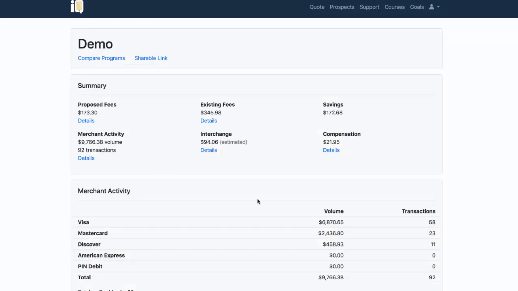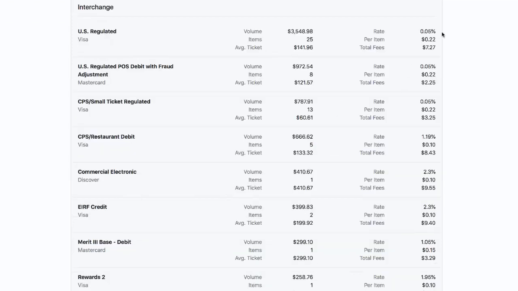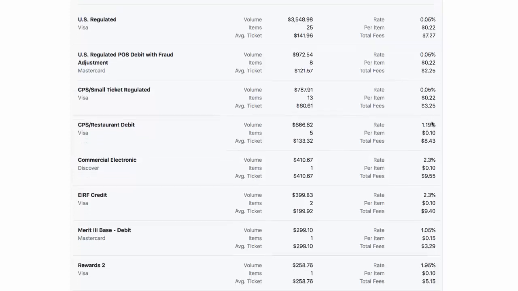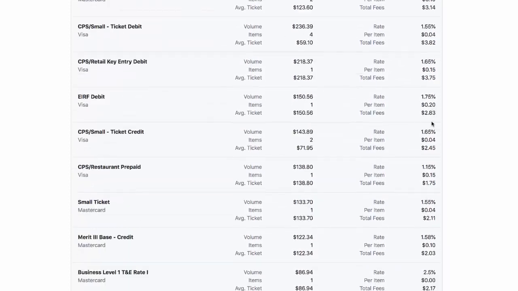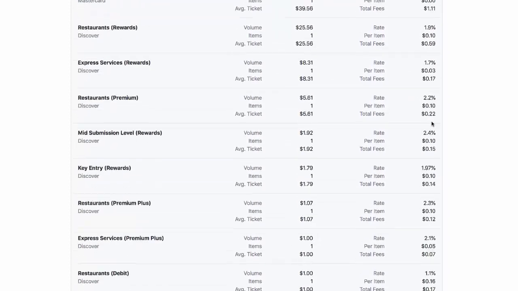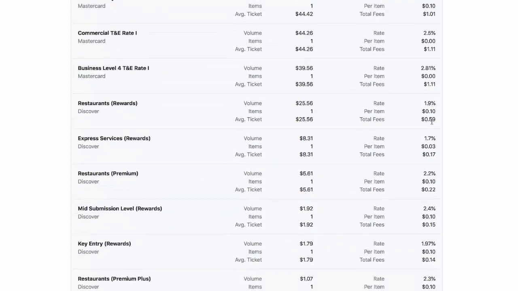The second variable is interchange. Now you'll notice here that there is a little word estimated next to the interchange. This estimated means that our system, our algorithm, went into our database of thousands of merchant statements and looked at that and built an interchange table from scratch based on that information. So if you click on the details here, it'll take you down to the interchange table and you can actually see the interchange line items that we used in order to come up with the total interchange.